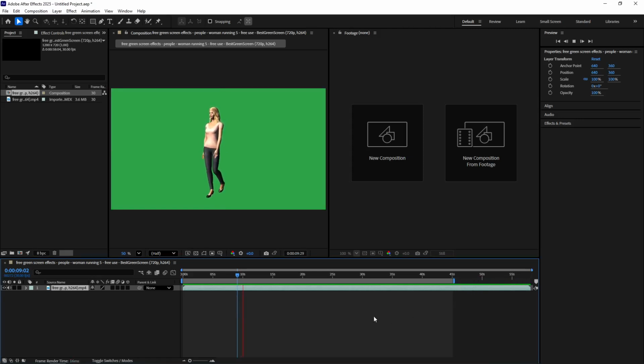First, you'll want to import your footage into After Effects. To do this, open up the software and head to the Project panel. You can either drag and drop your footage files directly into the panel, or go to File, then Import, and select your files from there.